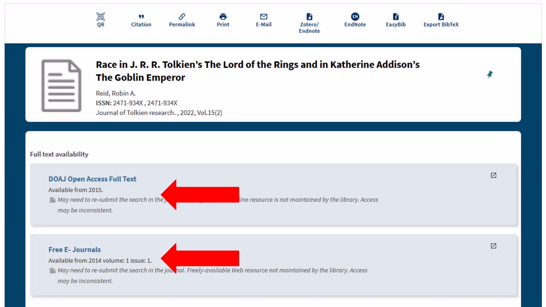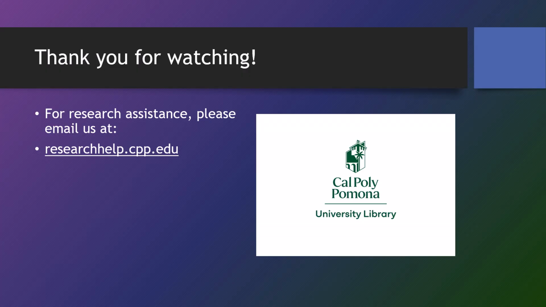If we did not have access to this article, instead of links, OneSearch would have presented us with a button marked Sign in for more options, after which it would have provided us with an option to request the article via interlibrary loan. If you would like to know more about requesting articles via interlibrary loan, please see our interlibrary loan tutorial.